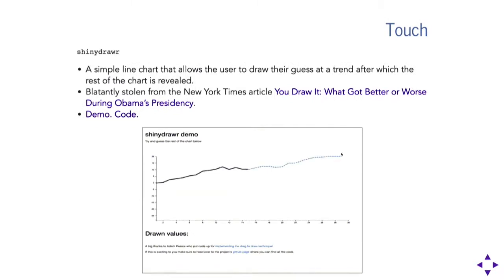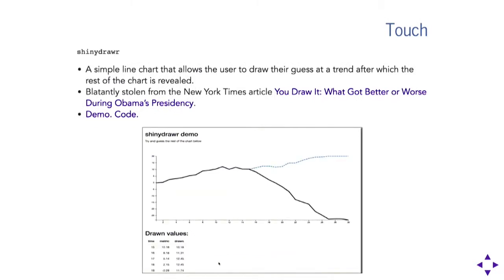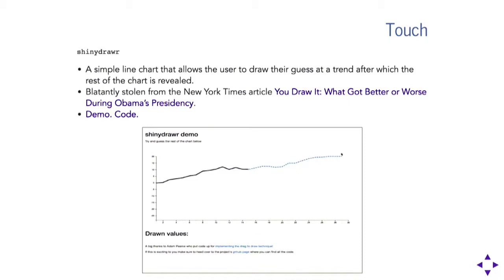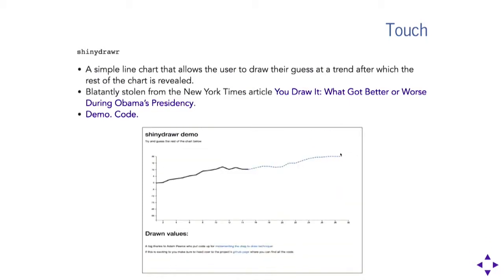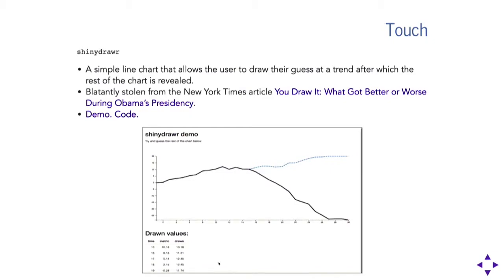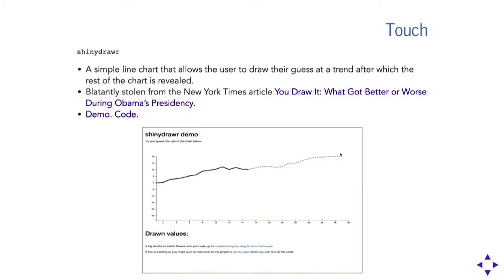The next one is another touch one. It's called Shiny Drawer. And it's a simple line chart that allows you to obscure part of the graph and then have the user draw what they think the rest of the data is. And then once they're done drawing, it will reveal what the actual rest of the data is.